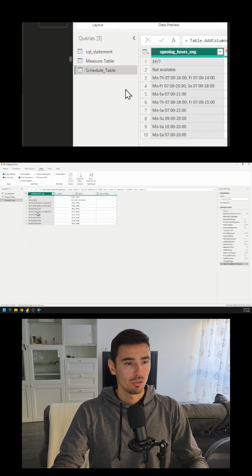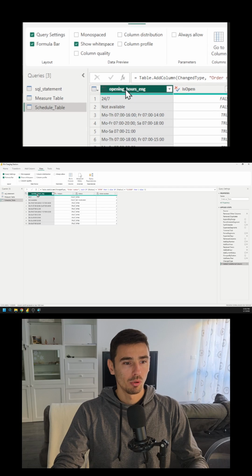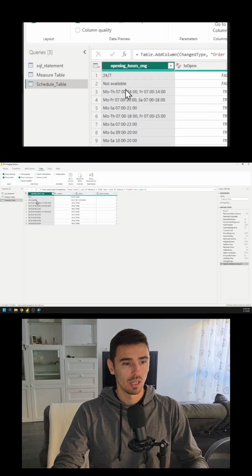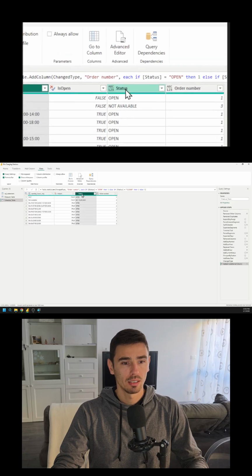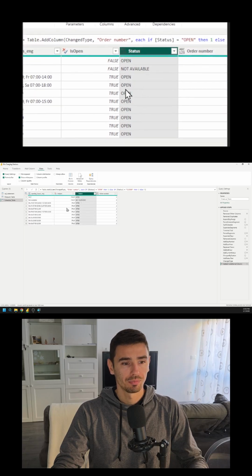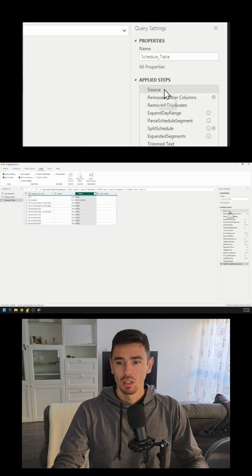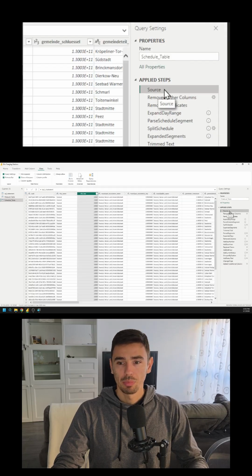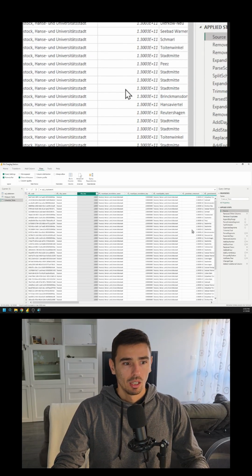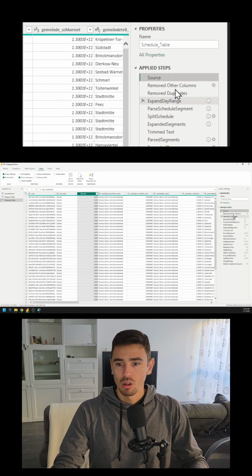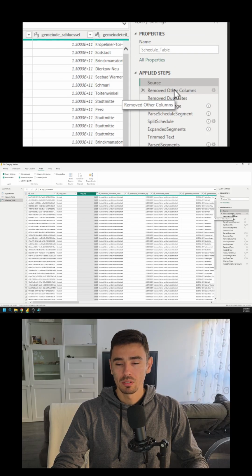We already have the schedule table with all opening hours or all the schedules available, and the solution on the right hand side here with the status. Jumping to the first step, which is basically the source. This is our SQL statement or our fact table, where we have all the columns and all the rows that we need.